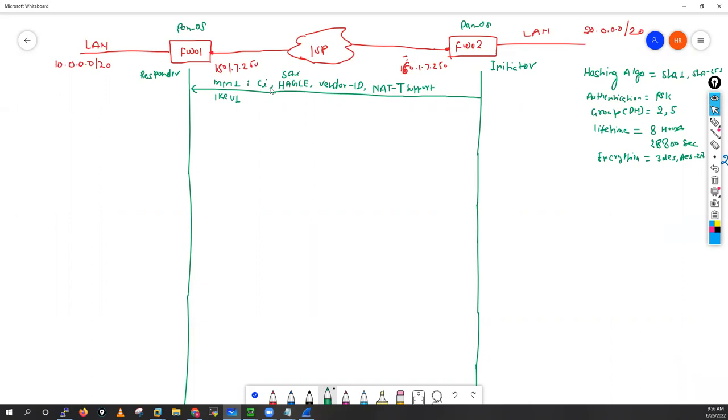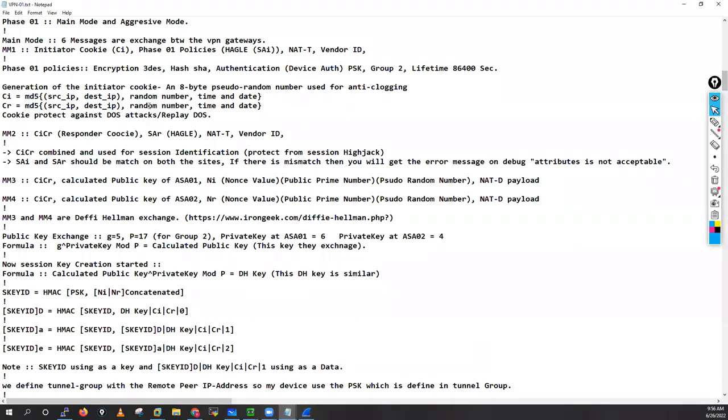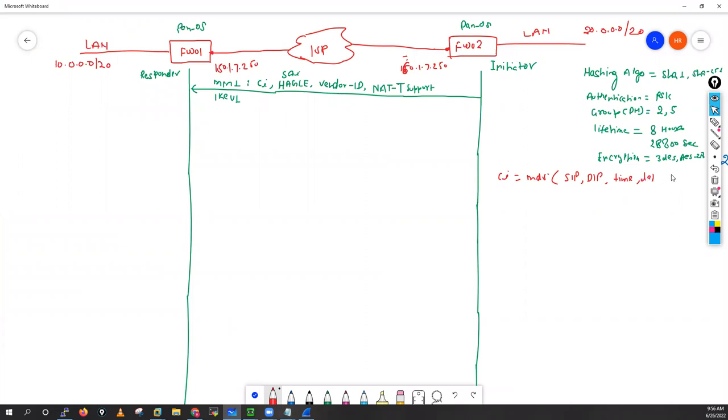Now, guys, just remember this initiator cookie. How will they calculate this particular cookie value? For calculating this initiator cookie, they will run the MD5 hash on source IP address, which is this one, destination IP address, which is this one, and time. Apart from that, there is one more value they will use for generating this cookie. Source IP, destination IP, random number, time and date. So these are the values they will use: time, date, and random number. Like that, the firewall will calculate the cookie information.